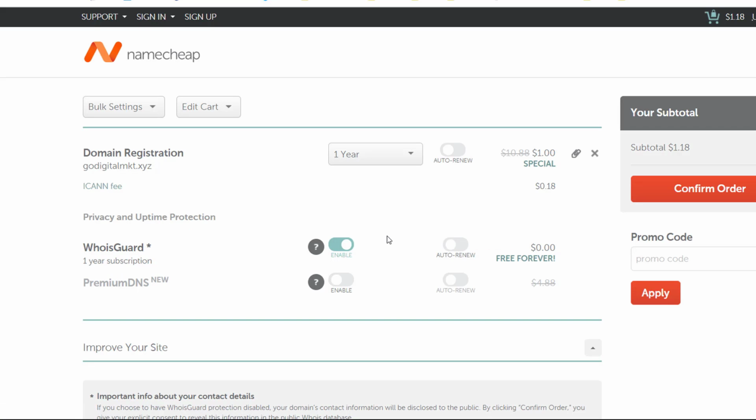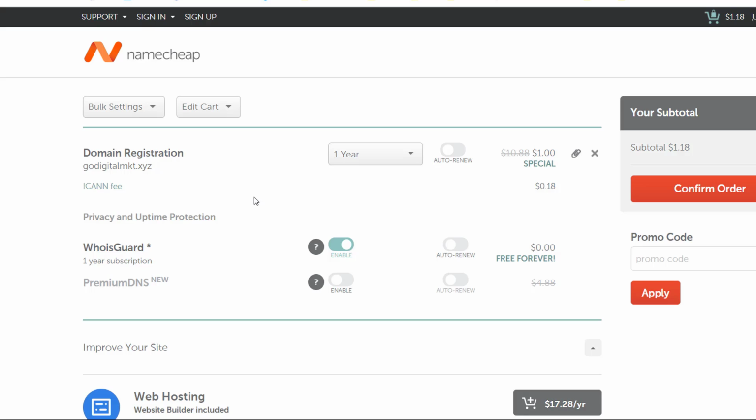Here you can review your order again and choose the billing cycle time, 1 year, 2 years. But for me, I just want to buy 1 year only. For the auto renew function, you can choose it if you always want this domain.